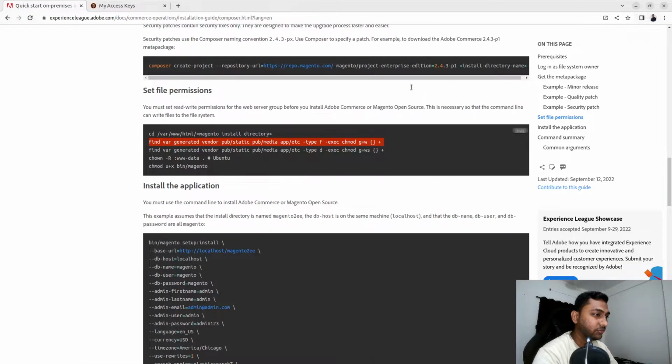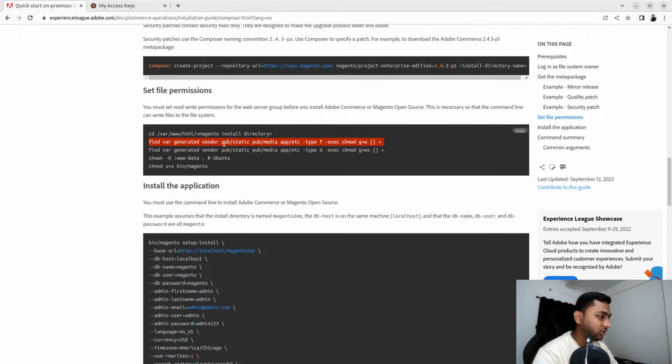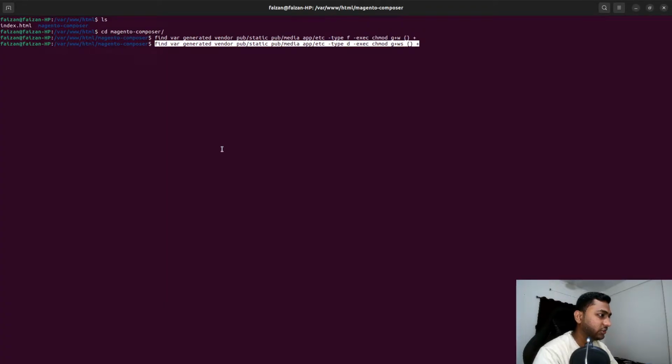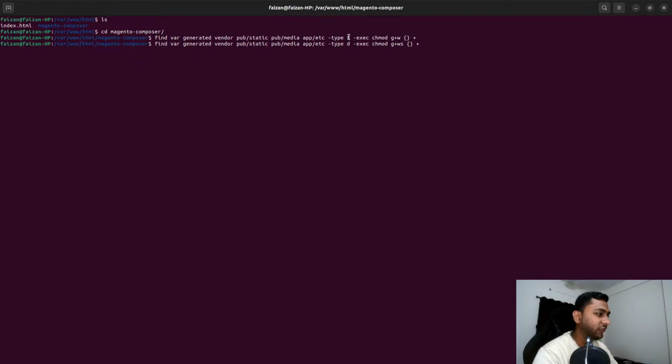Now we need to give permission to our directory, and we already have this given by Magento. We will basically give write permission for the group. Apart from that, we need to also give permission. This is for files and this is for directory. If you see type minus type F, it is for all the files in these directories, and minus type D, it is for the directories of basically these directories.